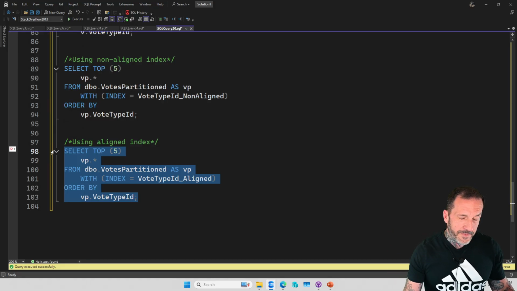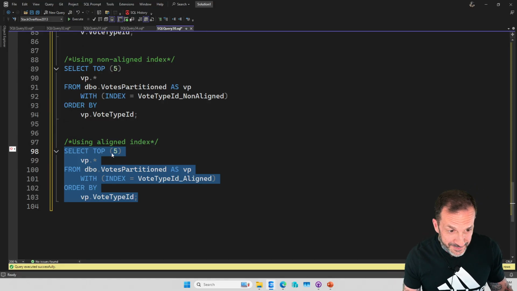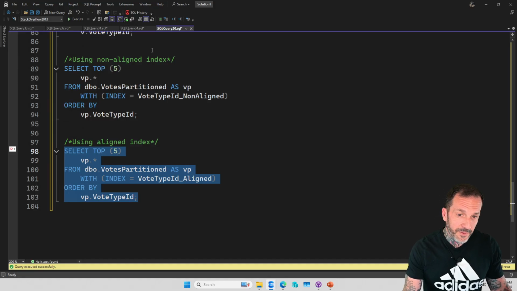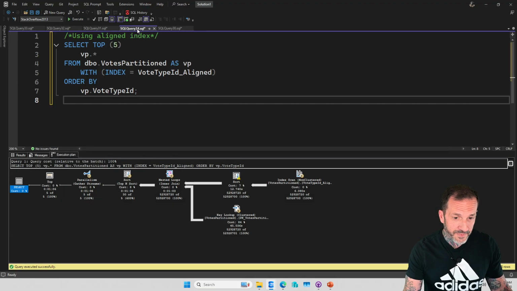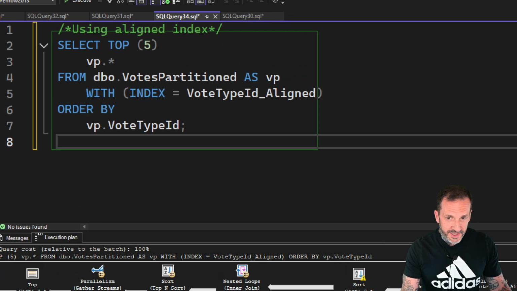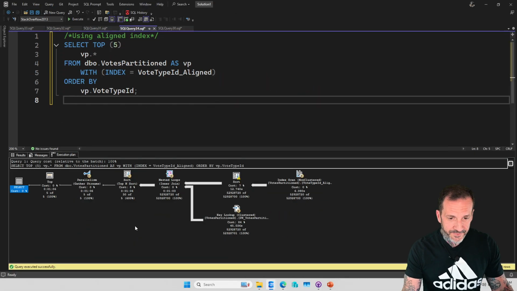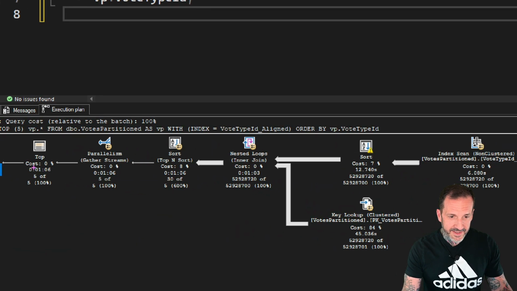I could run this here. I could, but we'd be waiting a little while. So I've run this ahead of time. You're welcome. I try to save you some time because Microsoft won't. If we run this and we get the top 5 from the partition table using the aligned index, this takes a full 1 minute and 6 seconds.